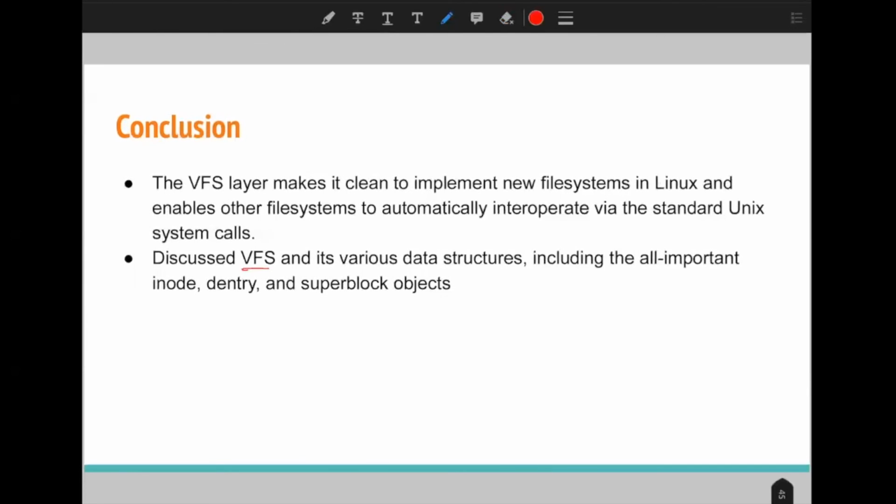So in conclusion, we have discussed different data structures associated with the VFS file system. We have discussed the Unix abstractions to the file systems, and based on the abstractions provided by the Unix file system, we have discussed the VFS file system. So we have discussed inode, dentry, superblock, and file object.